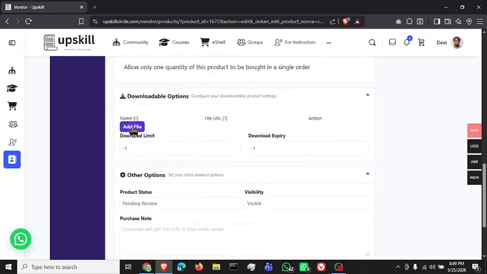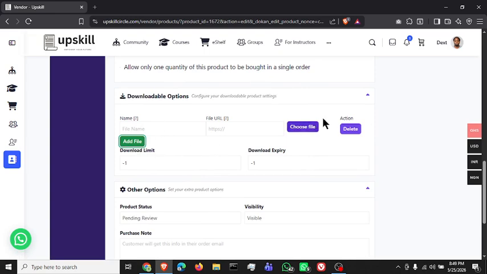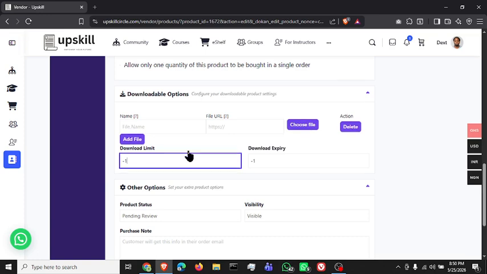Then this is where you upload the book. So you can click here and then you can give the name of the book. If the book is in your Google Drive or something, you can place it here. If not, you can also upload the file directly over here. And if you, let's say, set the download limit here to 2, it means that each buyer who buys the book can only download it 2 times. If you don't want to limit how many times the buyer should be able to download the book, then you just leave it as is like this.